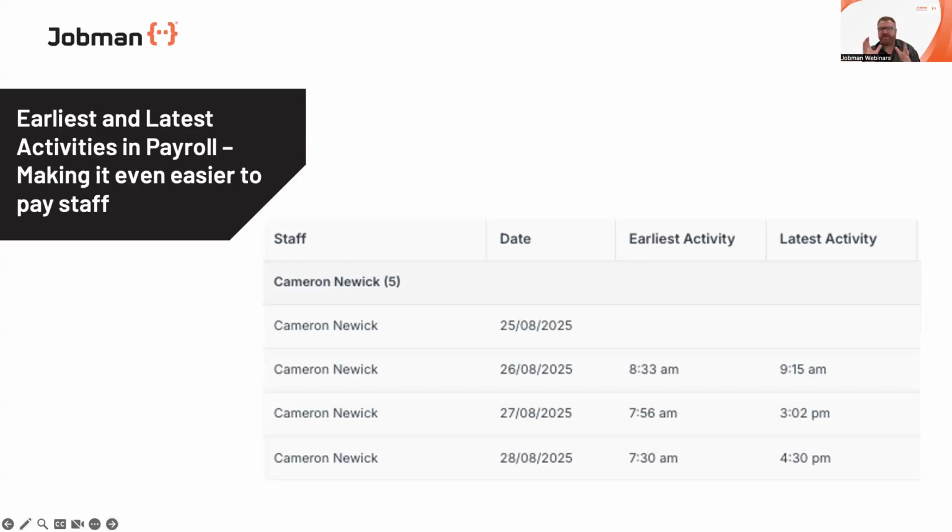So you can still see the breakdown. You can see the total number of hours worked per day versus each of the awards. So normal time, time and a half, double time, all that, sick leave, holiday leave, assuming you've got all that set up, is all very easy and capable. But now you just have some extra columns in there where you can quickly and easily ascertain exactly when they got in the morning and when they got out at night.